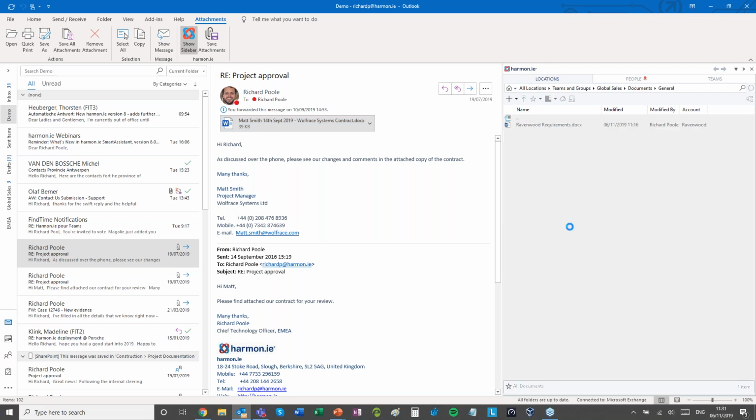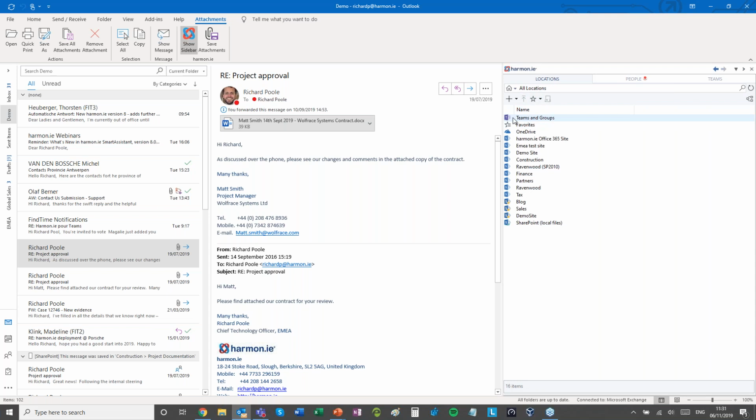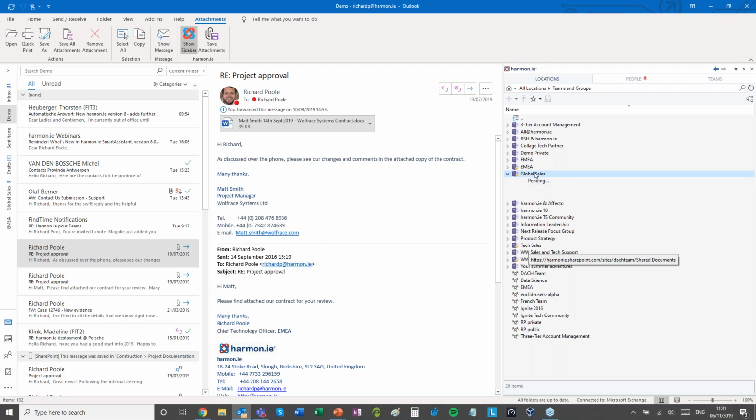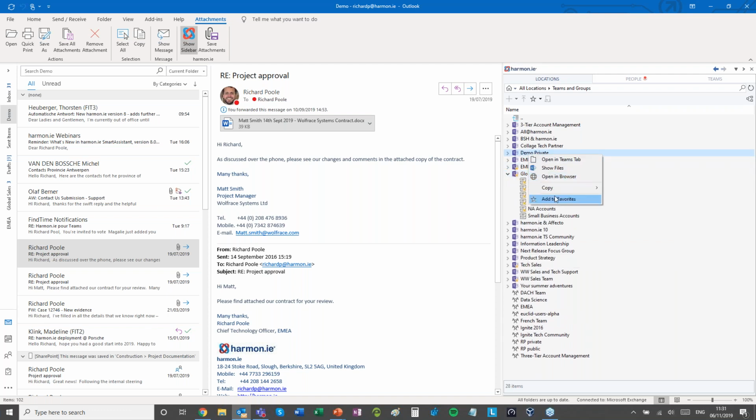And then, for example, if you go to your All Locations view, you'll see the node here for teams and groups. If you select that icon, it will retrieve all the teams and groups that you're a member of. So, for example, here you can see I've got a number of teams like this global sales one we saw before, and then I can right-click on the ones that I want to see and say add to my favorites. And then those will appear in that favorites view as well. So you can use this interface to drag content in, or you can add them to your favorites interface and have a more focused view on just the teams and the channels that you want to see.